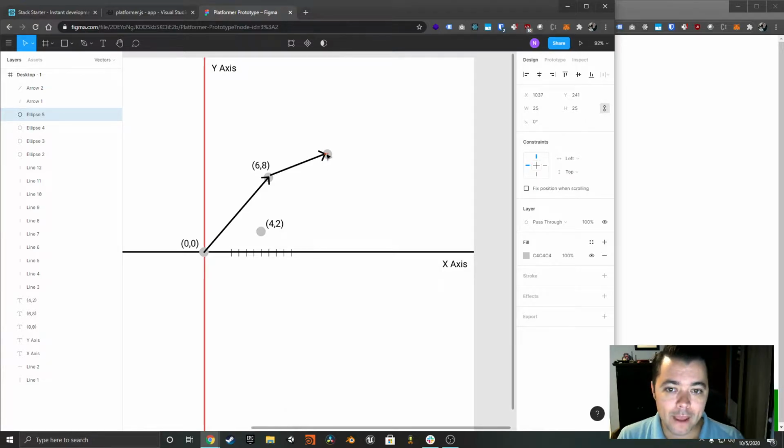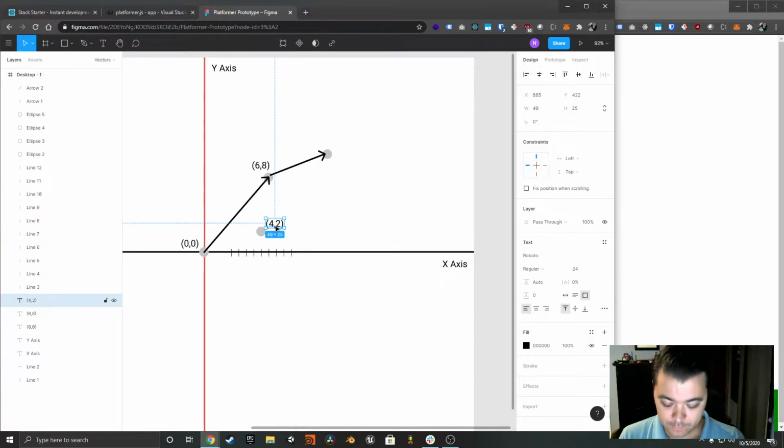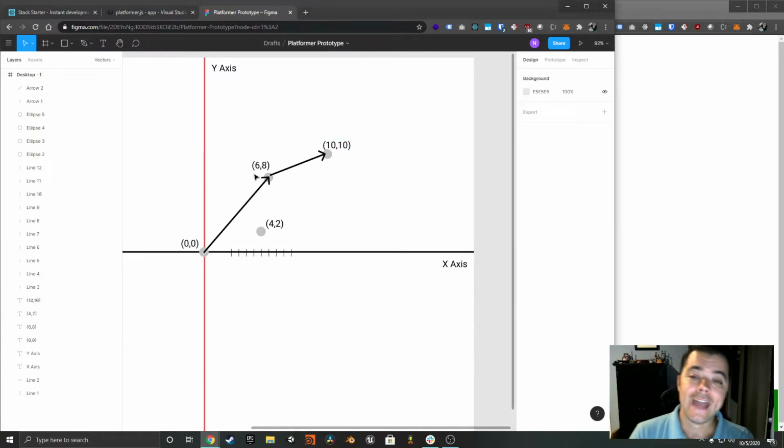And that point in space would be, if we take these numbers, what do you think this point in space would be? Just like adding two numbers together, it would be 10, 10, right? Let's move this out a little so you can see that. All we did was add the components of the vector together. So 6 plus 4 is 10, and 8 plus 2 is 10.